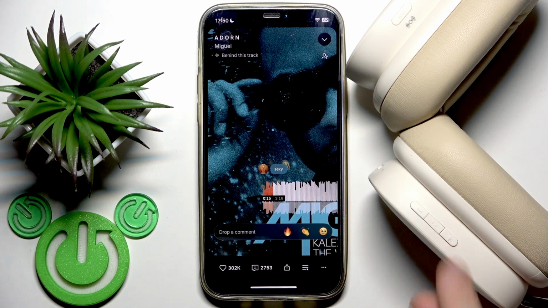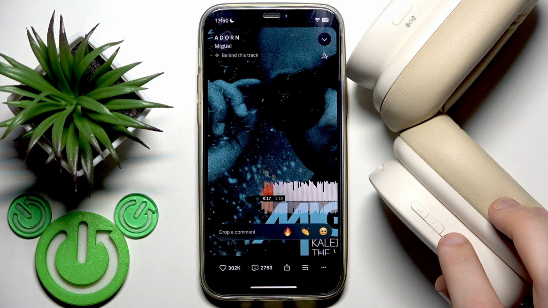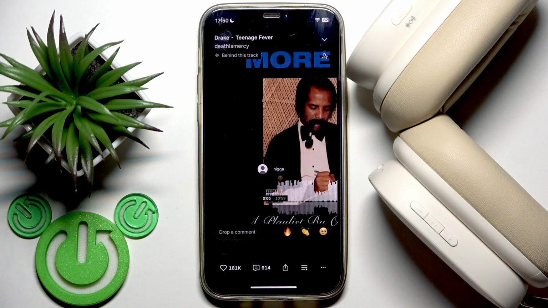If you press and hold the volume up button, you will play the next track. So press and hold, here we go.